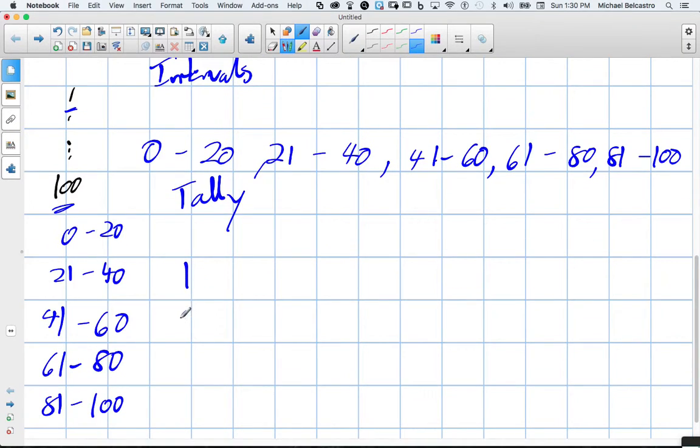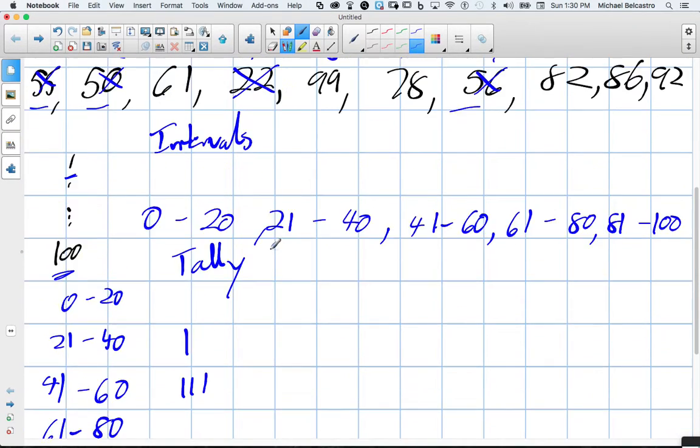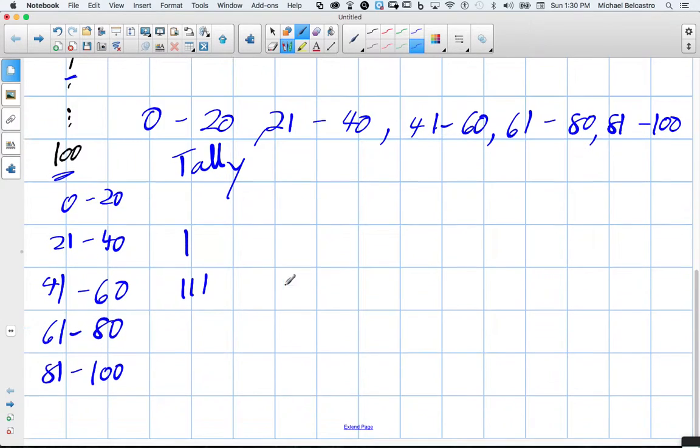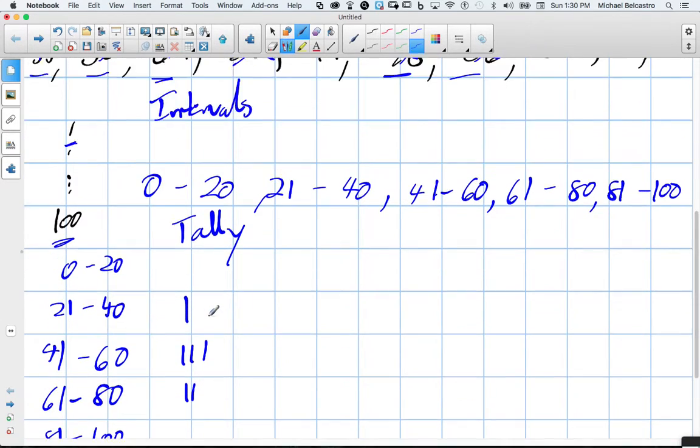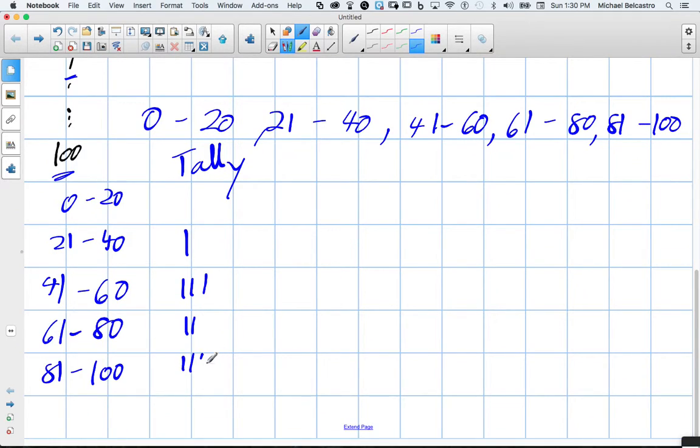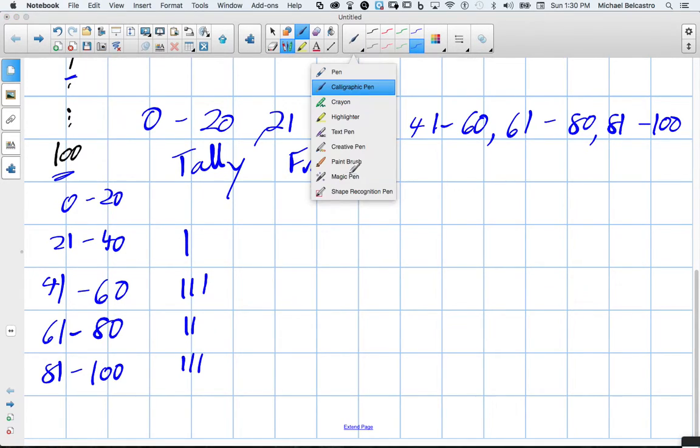Okay, so in our tally, we're talking about 3. From 61 to 80, we have 61 and 76, so there's another 2. And then finally from 81 to 100, we have 4. Ooh, this is a very successful class. We have 4 pieces in there. I've crossed them out just so I know. So here's our tally of stuff, and the frequency is really just counting a tally. They're pretty much the same thing.